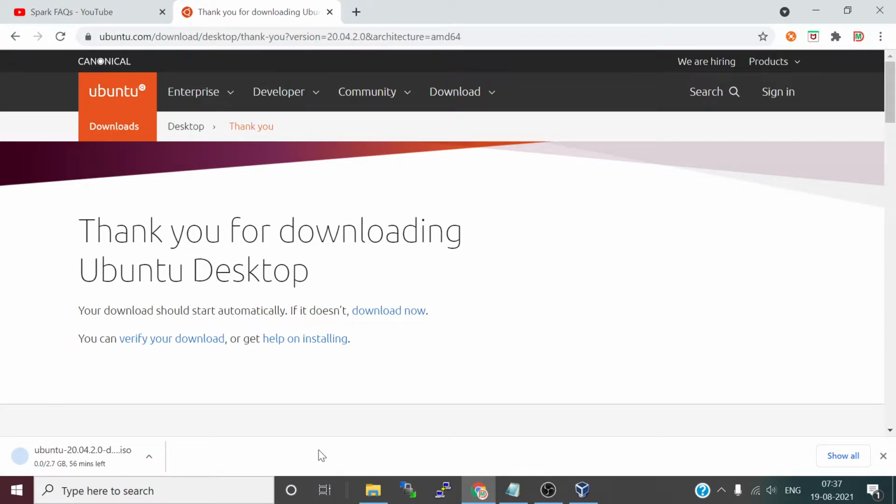It is around 2.7 GB in size, and the file name is ubuntu-20.04.2.0-desktop-amd64.iso. It is going to take 4 minutes for me, because I'm using an Airtel broadband. Based on your internet bandwidth, it will take some time. So let me pause until this file is downloaded.